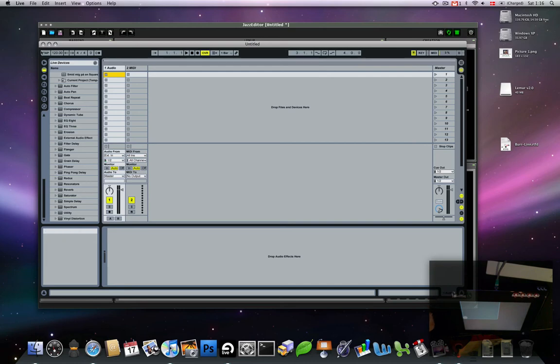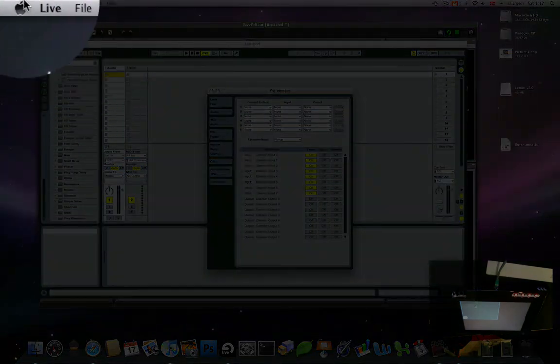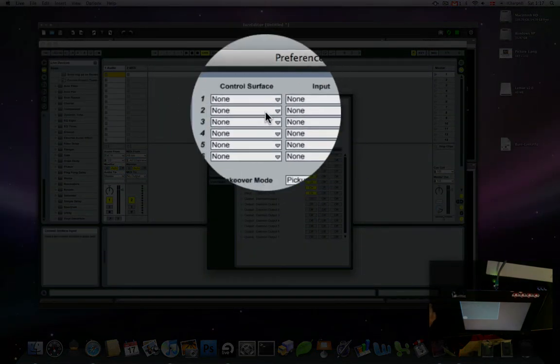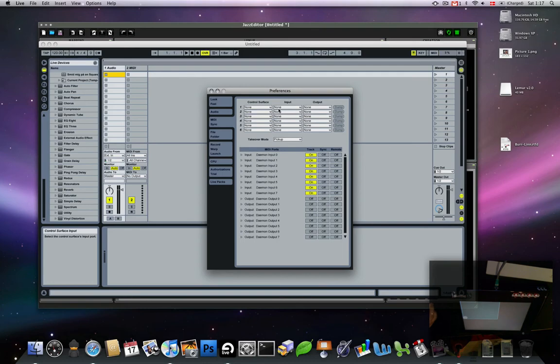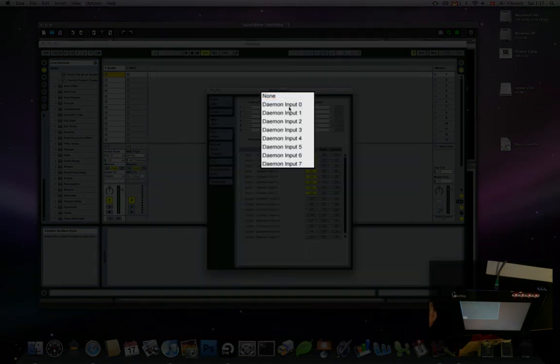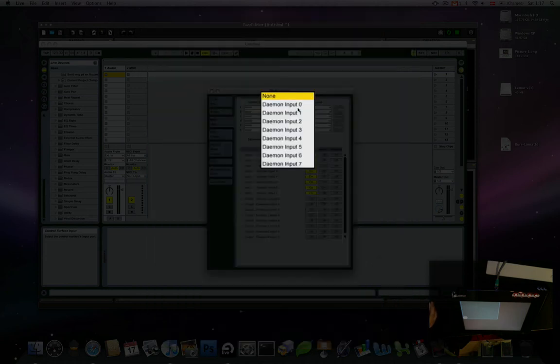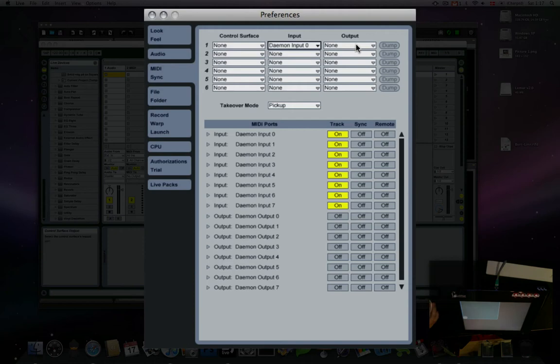Now, the most important thing in Live is to make sure you have your MIDI mapped correctly, because if you go into Live preferences, you can see up here these are all control surfaces. It's very important to set this up with the Lemur. You can see the first thing you do is set control surface 1, 2. The first one should just be none, because then you're sure that it's not gonna use any proprietary controls or anything. So let's just go in here, select Daemon input 0 and Daemon output 0 in here.